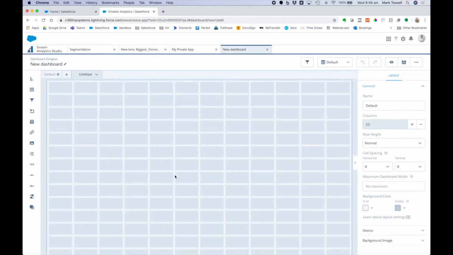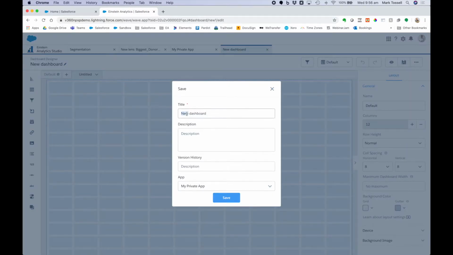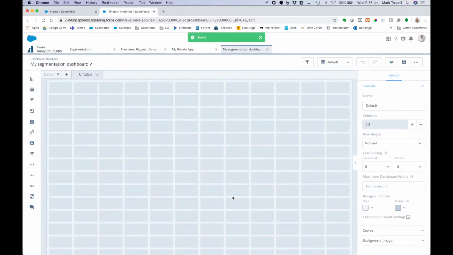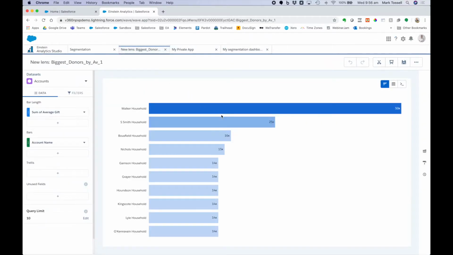There's a number of templates that you could use. And again, this is designed to be very simple. Before we go any further, let's just call this my segmentation dashboard. Obviously, just name it and put your description in here wherever you see fit. Make sure it's in the private app. And we've saved that.